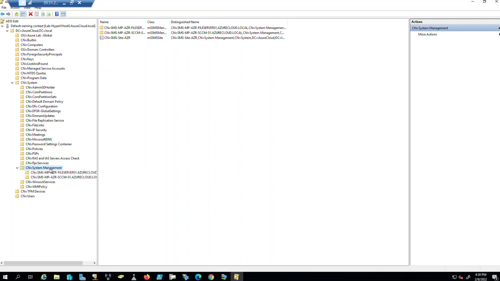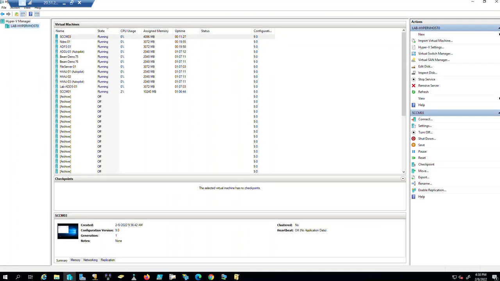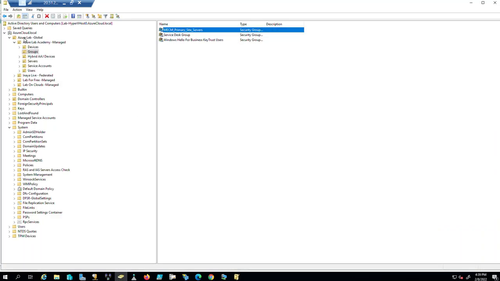Since I have an SCCM installed, it's showing you a site. If I didn't have it, then I would have created this System Management container here. Once you have the System Management container created in ADSI Edit, you have to delegate the control. And the delegate control can be done here. So that was ADSI Edit.